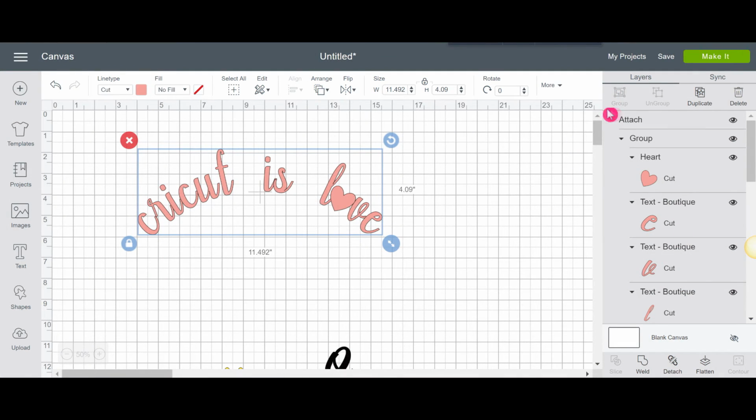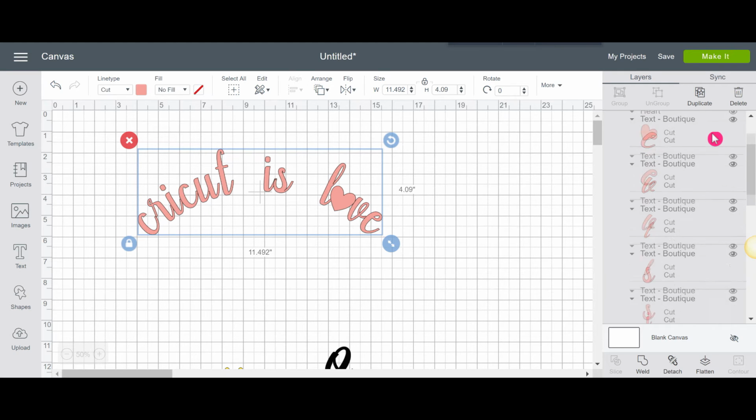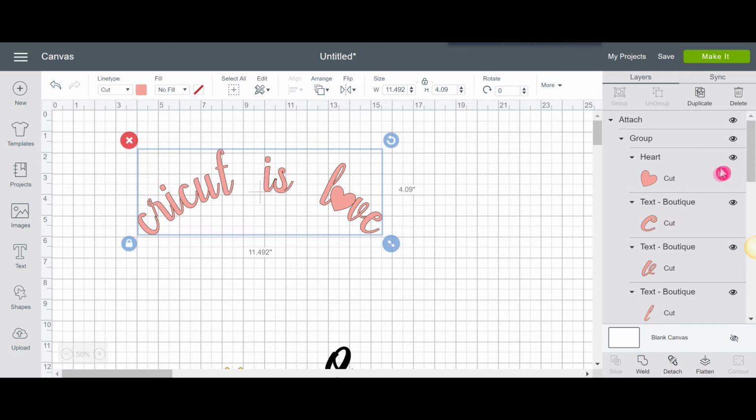So under the layers panel, you have group, ungroup. We have already worked with that feature, and I've already shown you duplicate. Now, here are some of the features that you might want to have a look at. We also had a look at cut and print. So when you have cut and print selected over here, the option pops up over here.